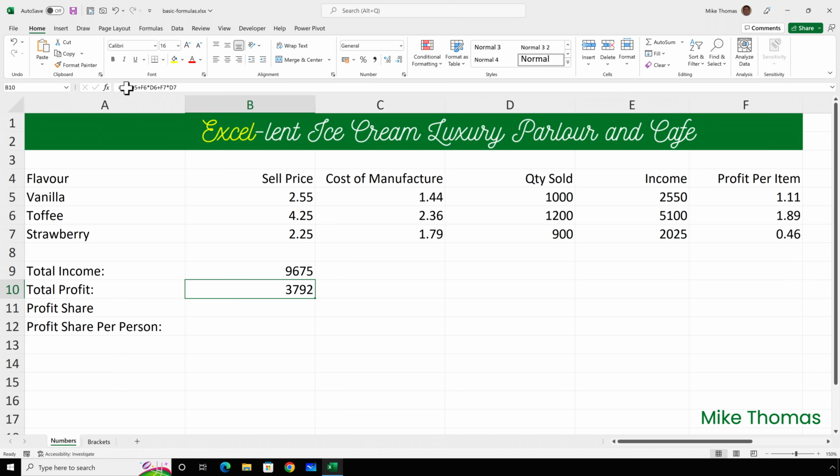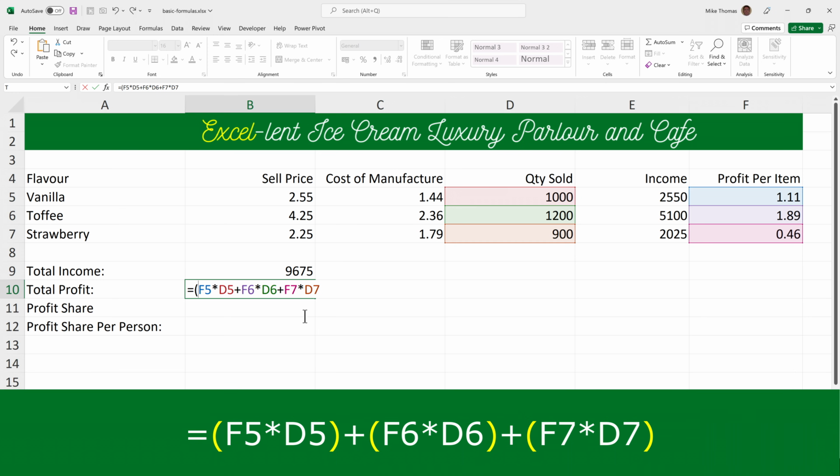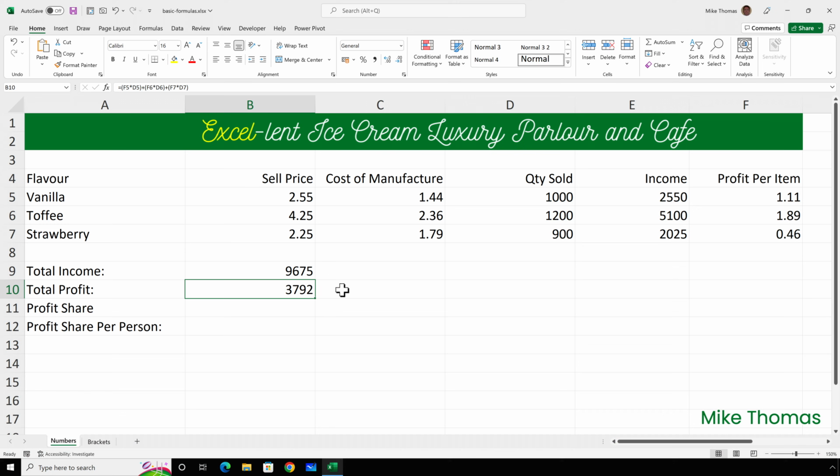So I'll click up in the formula bar to edit the formula, and so that you can actually see it, because the formula bar is a little bit small, I'll do the editing in the cell. I'll type an open bracket before the F5 and a close bracket after the D5, an open bracket before the F6, close bracket after the D6, open bracket before the F7, close bracket after the D7. So it's in effect creating 3 multiplication formulas and adding the results of those together. As I said, in this example, it works with or without the brackets.